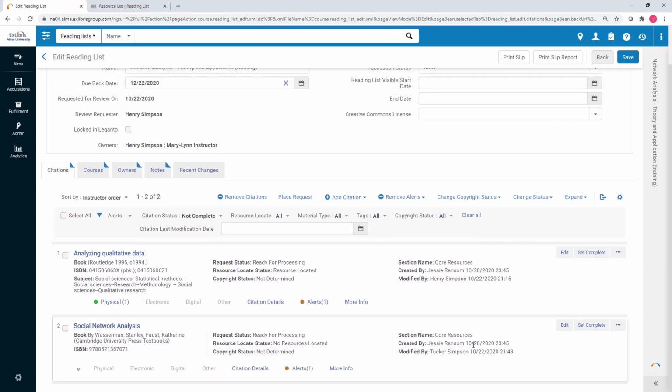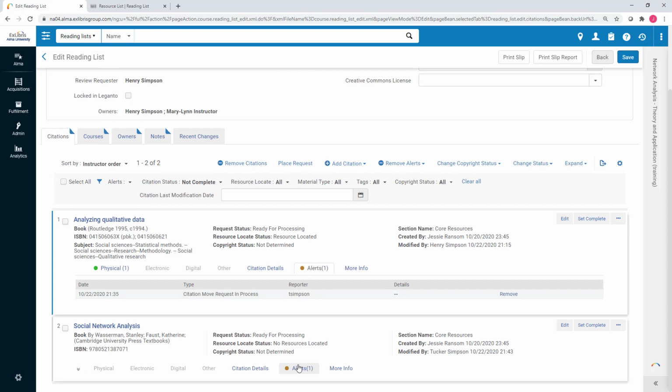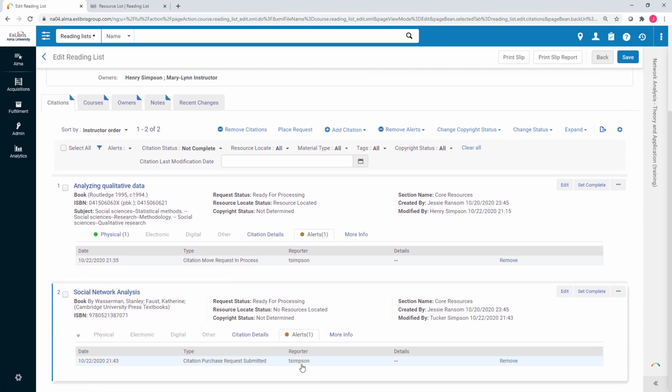And here we have now two citations left, one where we're waiting for that move request to come in, and one where we're waiting for the decision on that purchase request. So at this point, we'll consider this list as done as it's going to be for now, while we're still waiting for this other work to be done.